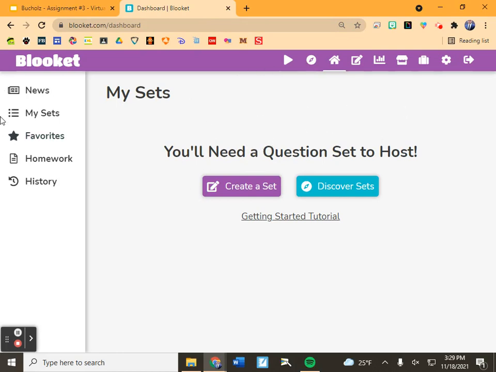On the left-hand side, we have News, which just provides updates on things happening with Blooket. My Sets, which is where you will be able to find your own created sets once you make them. Favorites, where you will find different Blookets that you have favorited from the Discover page. Homework, where you will find results for homework Blookets that you assign. And History, where you will find past Blookets you have performed and hosted.